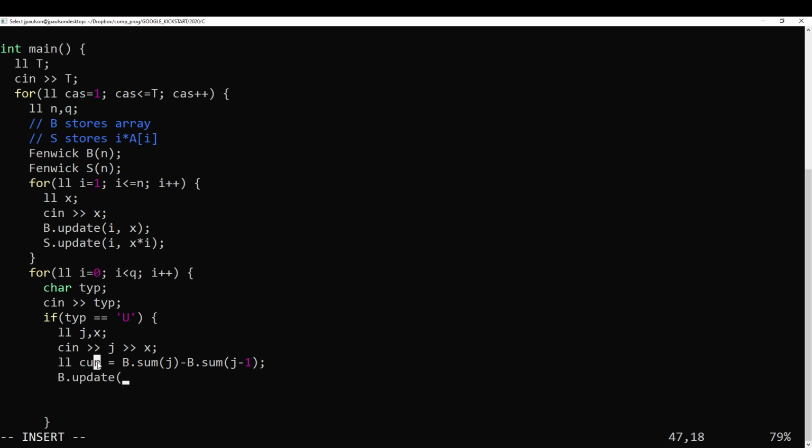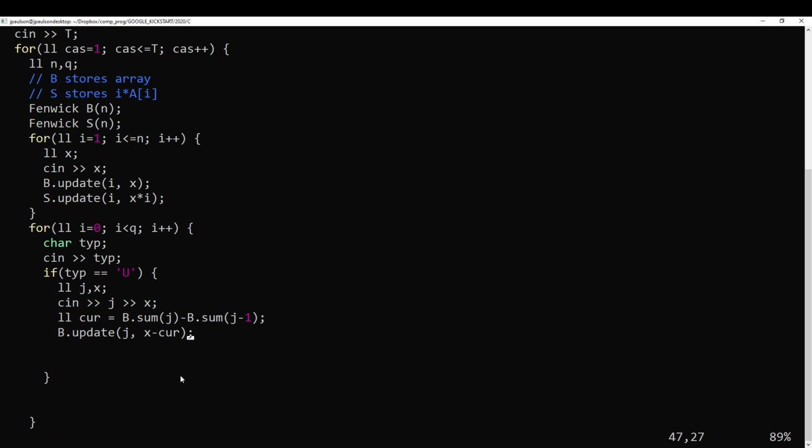So we want to get the current value at that position, which is just like this sum. This is how you recover elements from partial sums. And then we want to change it to x, but it's just the same as adding x minus cur to it. And also we should change s. So the value used to be, so it should be x times j minus cur times j. Okay.